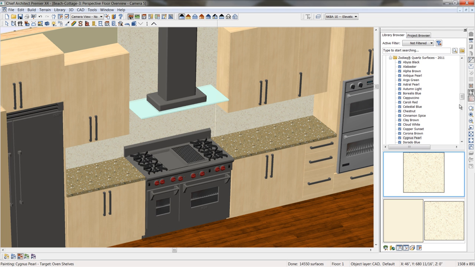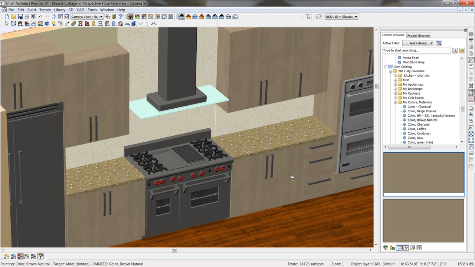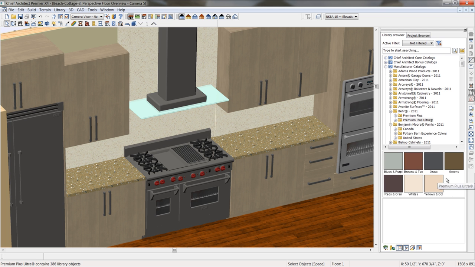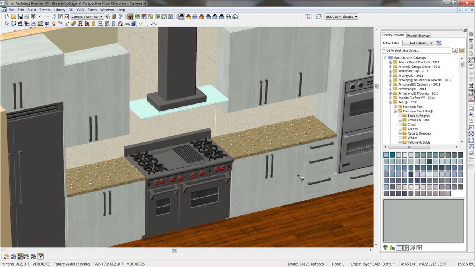Let's go in and find some colors for the cabinets. Any of the objects you can easily spray the paint or colors on. You can find the different colors by simply browsing into the library here. And let's see if we can find a few of the manufacturers. Here's our Behr paint catalog. We can come in here, choose a lighter color, spray it. It's very easy to visualize the different color combinations, especially for your clients.